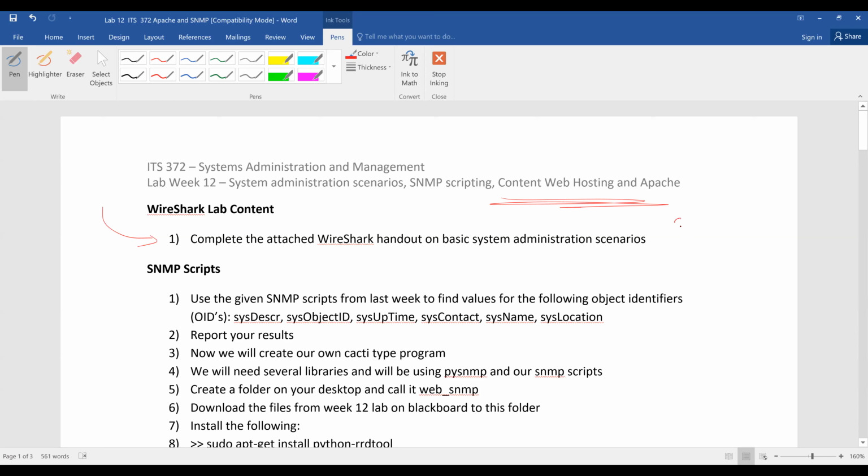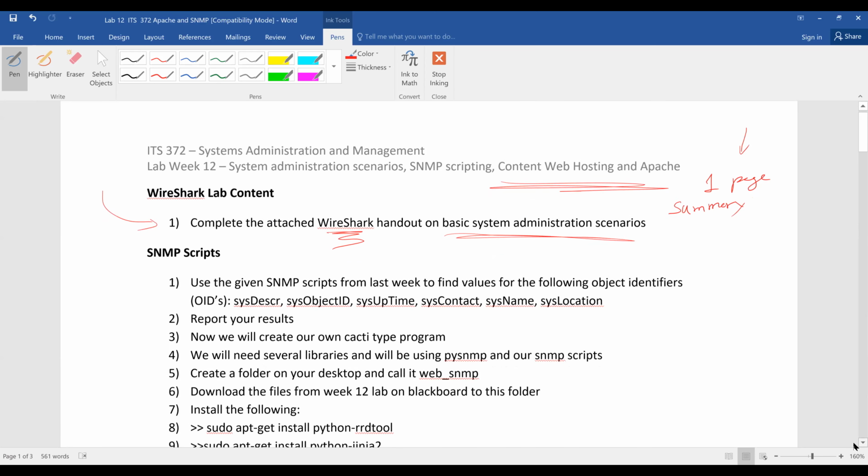All you have to do with this is a one-page summary. Think of that as easy points. It's just read it. It's for your own information on the things that you can do with Wireshark. It's about basic system administration scenarios, which should be pretty interesting. It's a reading assignment, and then just provide a one-page summary. I will create a Dropbox for this. Then after that, work on this lab assignment.